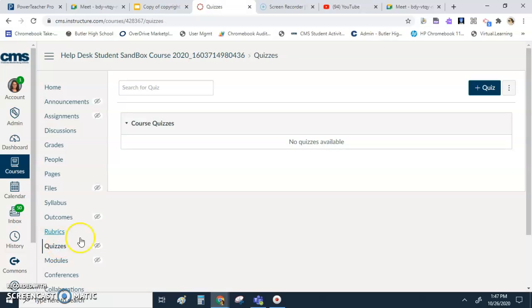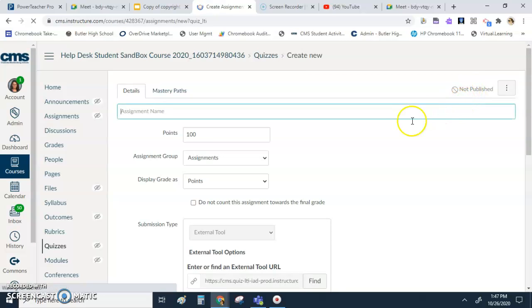I've already got everything set up. Right now there are no quizzes in the sandbox. Depending on when you get into the sandbox, there may be quizzes as you start working on it. To create a quiz, you're going to go to the top right-hand corner and click the blue plus quiz button. And it's going to set up a quiz.